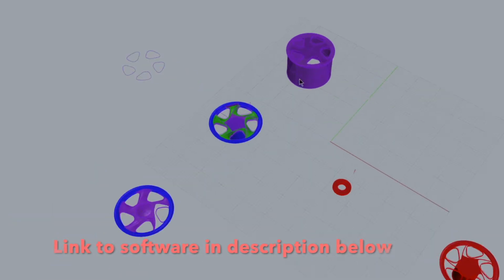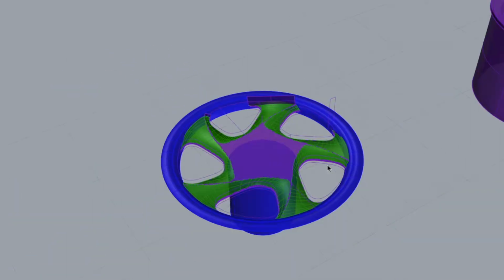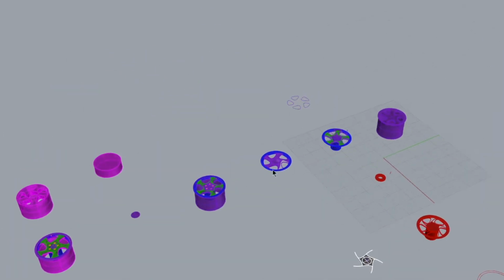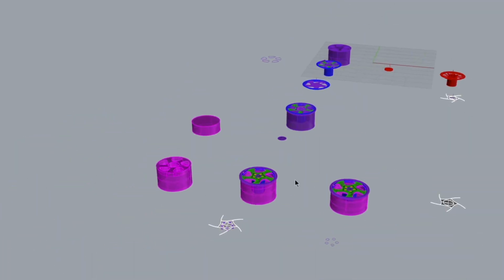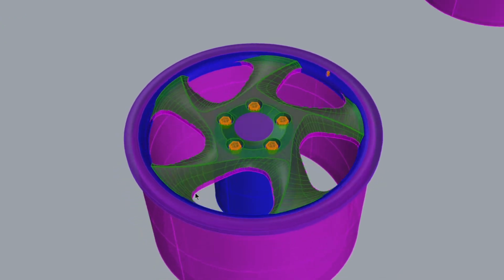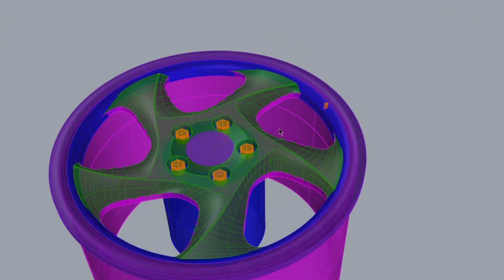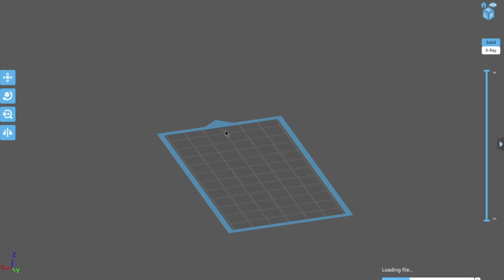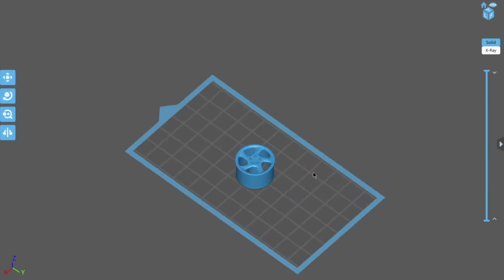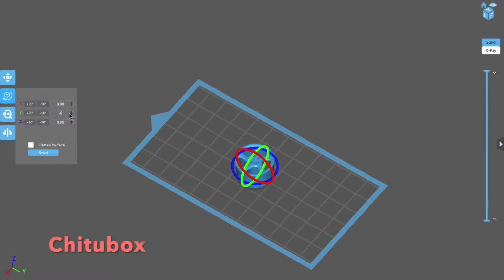It took me some time to get used to the user interface and scale the picture correctly for the wheel, and then model the swoops and the curves and also the wheel nuts and tire valve too. Once I was happy with the geometry, I exported the file as an STL into Chitubox.